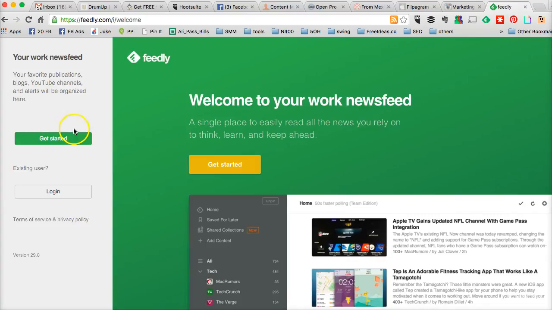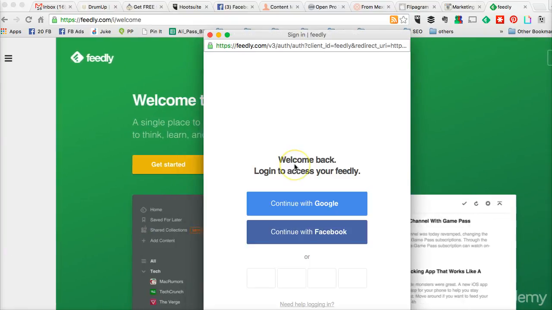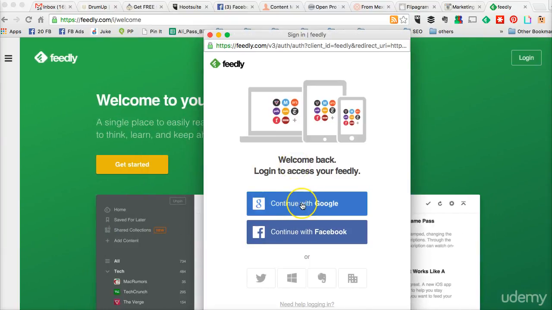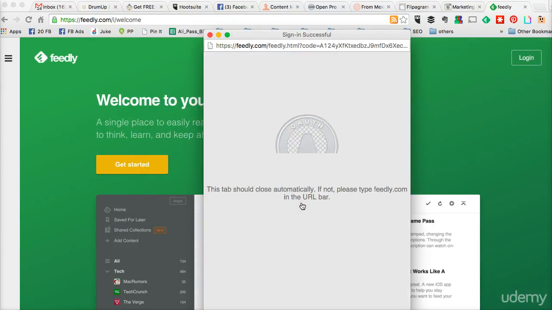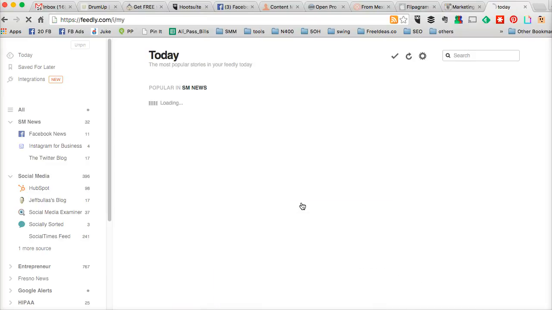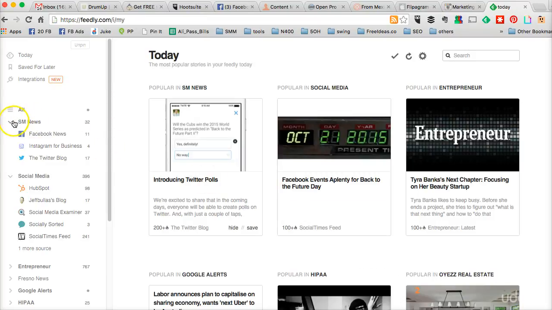You can create a new account. I have one, so I'm just going to log in. And once you log in, this is what the dashboard, or the tool from inside, looks like.